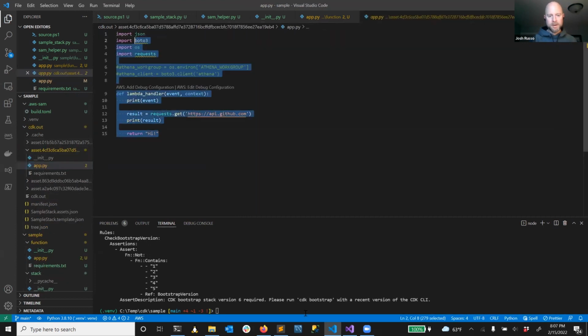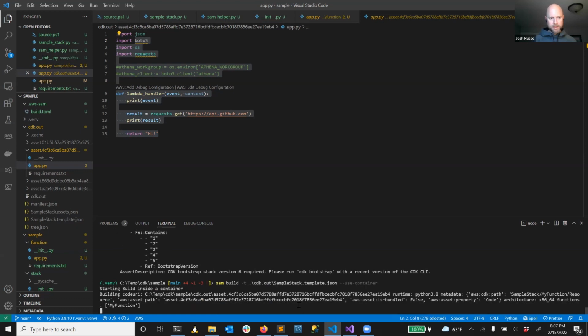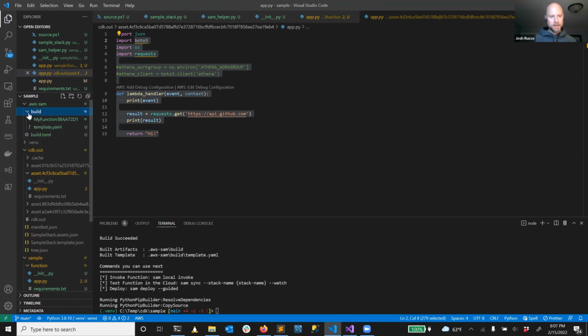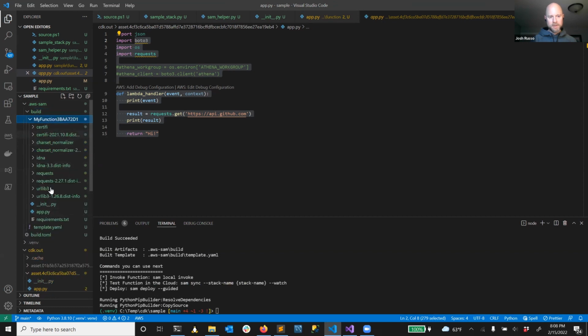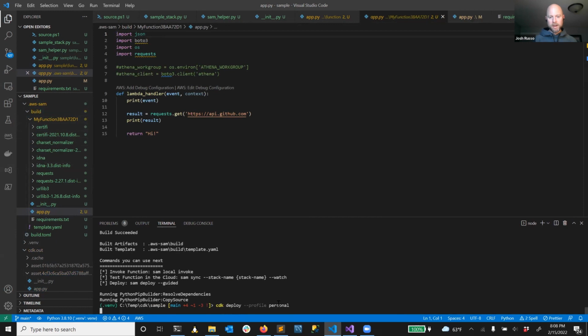We now have our updated code. And we can do SAM build. And it'll take that updated code and build. It put a build folder back. And now we have our function with all the dependencies and the updated code. And we can do a CDK deploy.